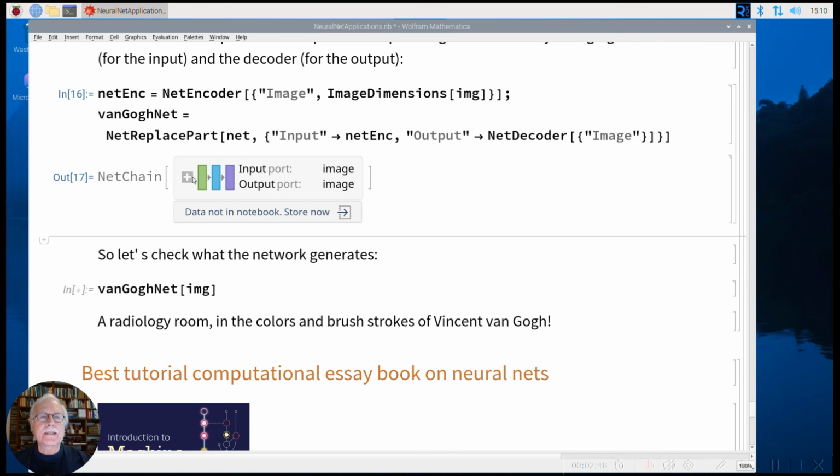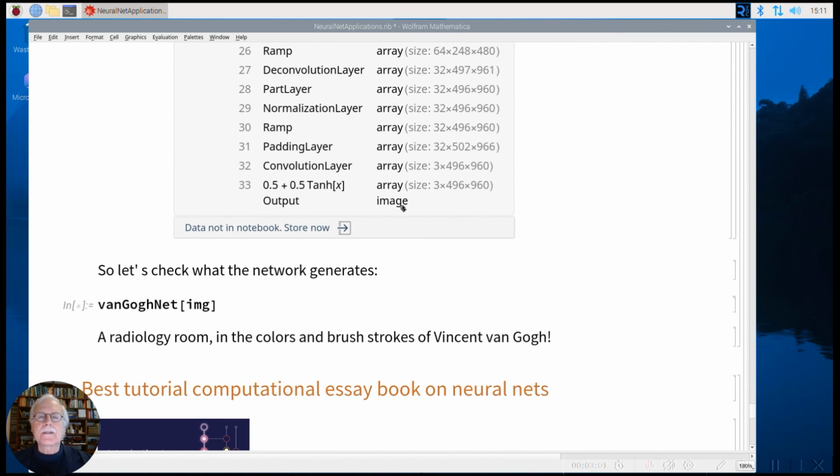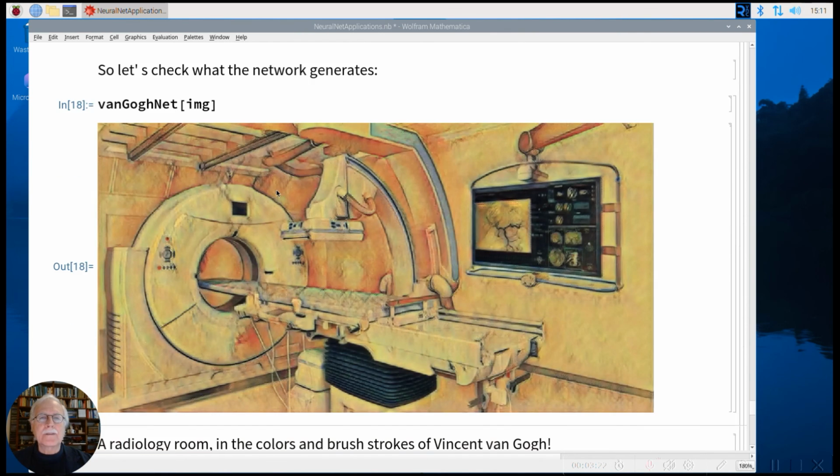It has now taken these new parts in, and we see that we take as an input the size of the original image, 493 by 958, and we have as an output also 496 by 960. So let's see what the network does. We ask it to do the Van Gogh net, and even on the Raspberry Pi, it takes a reasonably short time. It'll be about a minute or less, and now we see what Van Gogh does. And this is pretty impressive.